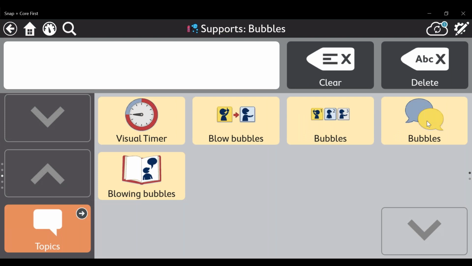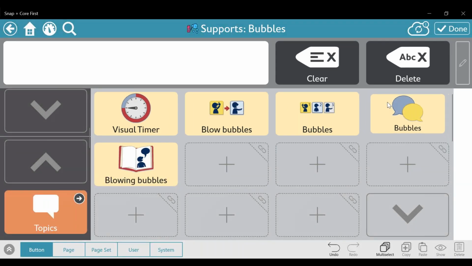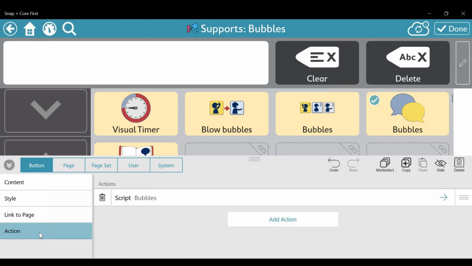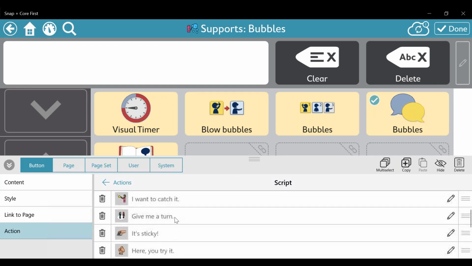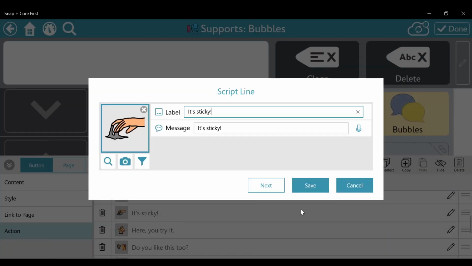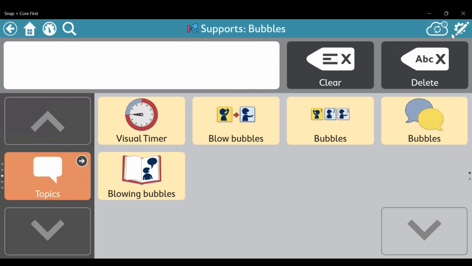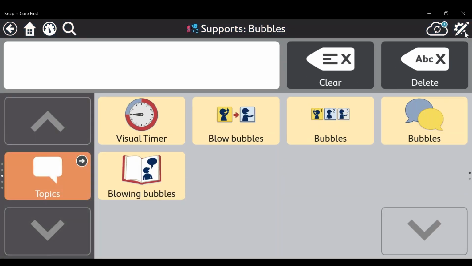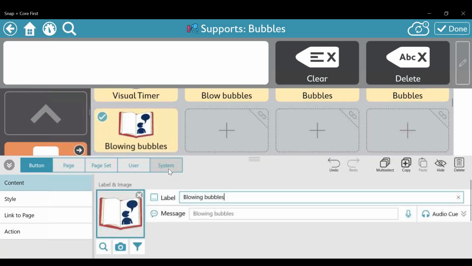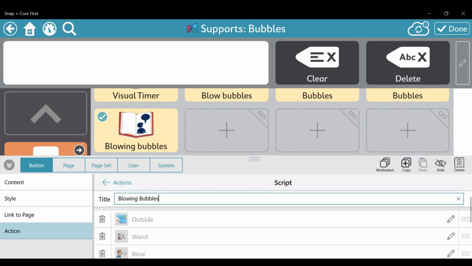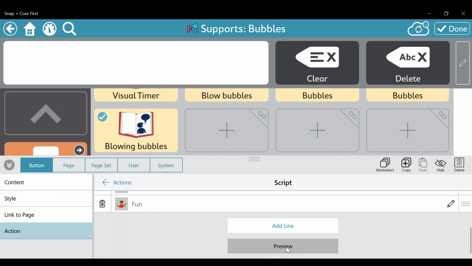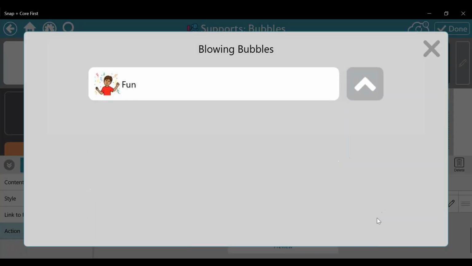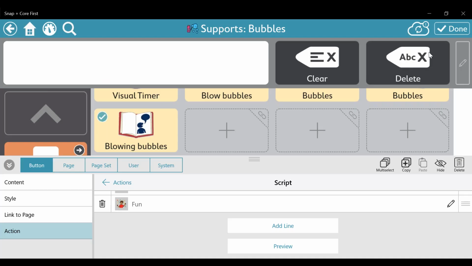The same can be said of this one here. My action, it's a script. Maybe I want to change my script. It's all through the action right here, is through how you do it. And the last can be said here with a social story. So I can click on that action and we can go out here and do that. We can add lines. We can preview it here and what it would look like. So it's quite easy. It's just one step different.